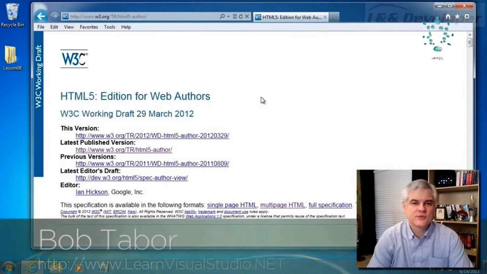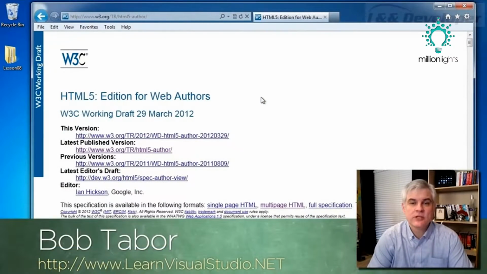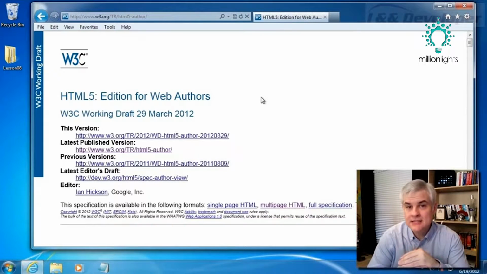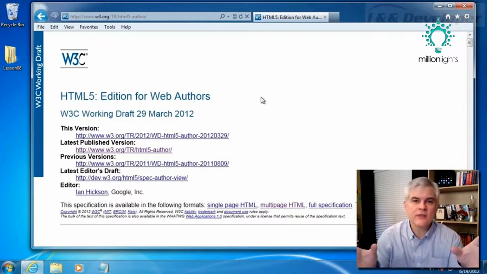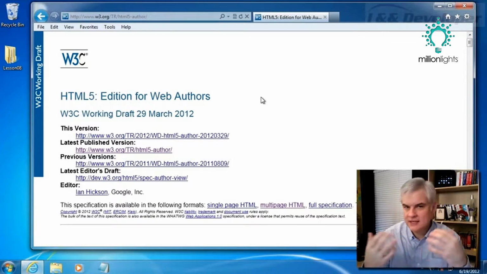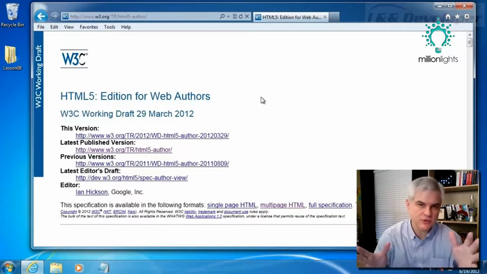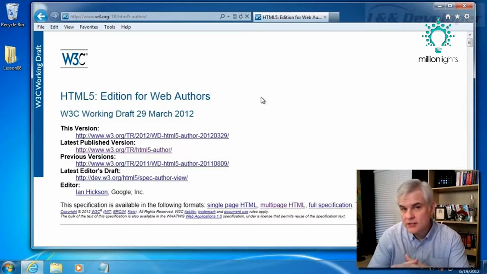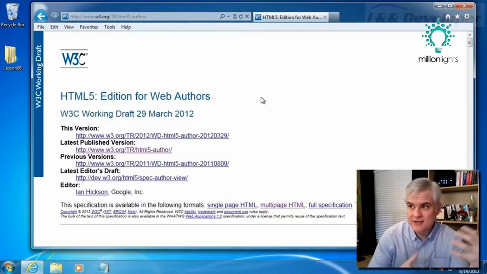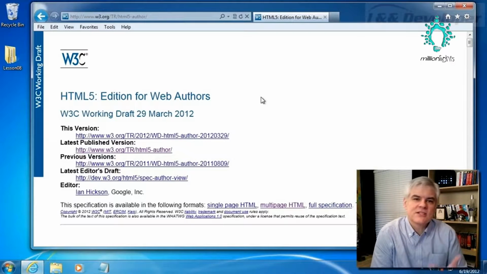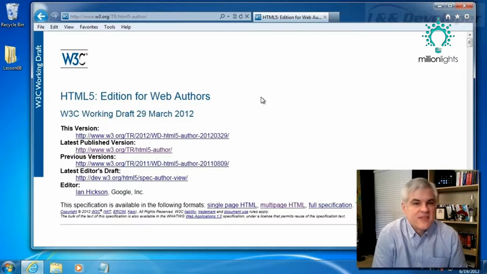Hi, I'm Bob Tabor with LearnVisualStudio.net. In this lesson, we're going to talk about grouping content together. We'll start by talking about lists, which are simply groupings of individual list items. And then we're going to broaden the scope and look at grouping the way that the HTML5 specification understands grouping. And we're going to look at all sorts of groupings. Some we've already looked at, just didn't realize that we're actually looking at a group, and then others that'll be completely new to us. All right, so let's start with talking about lists of things.